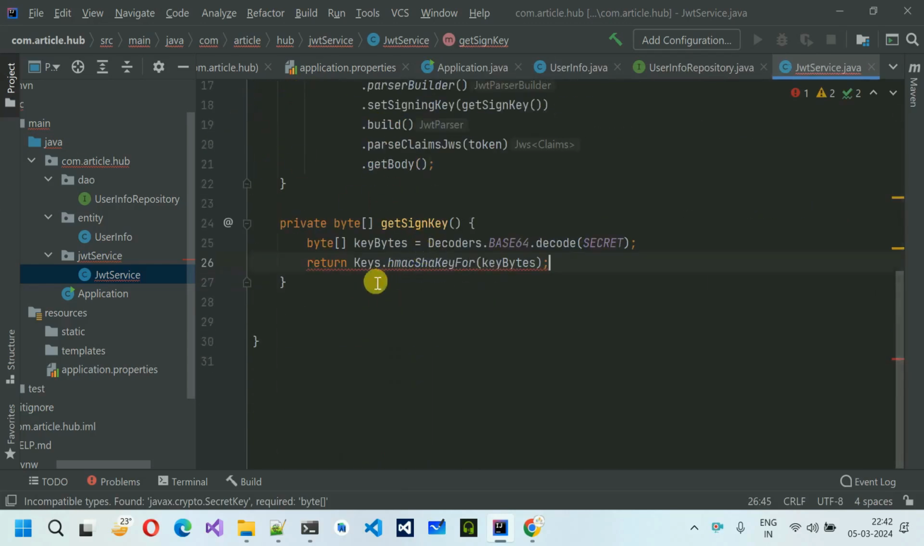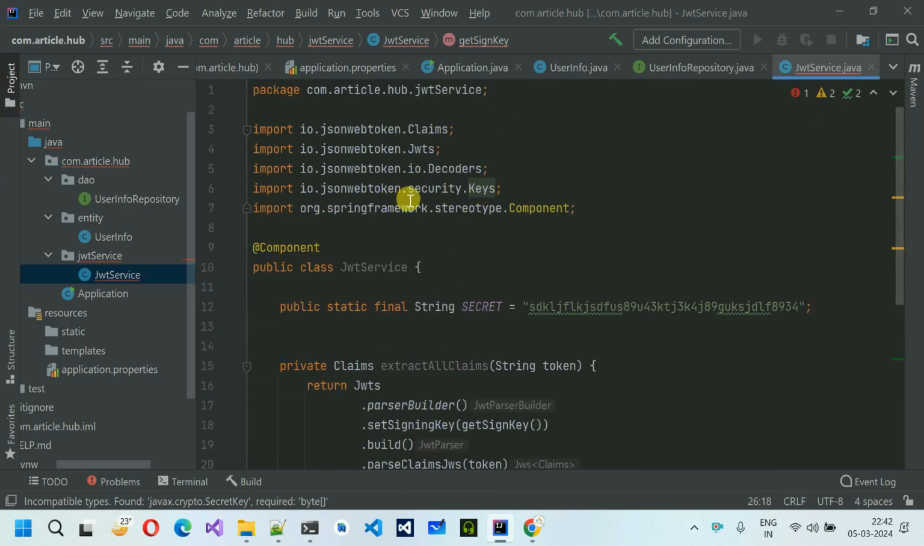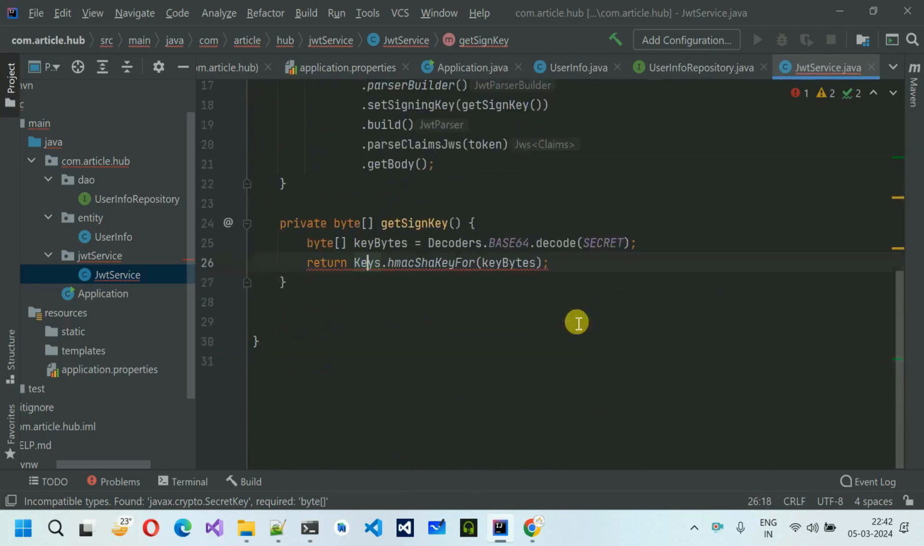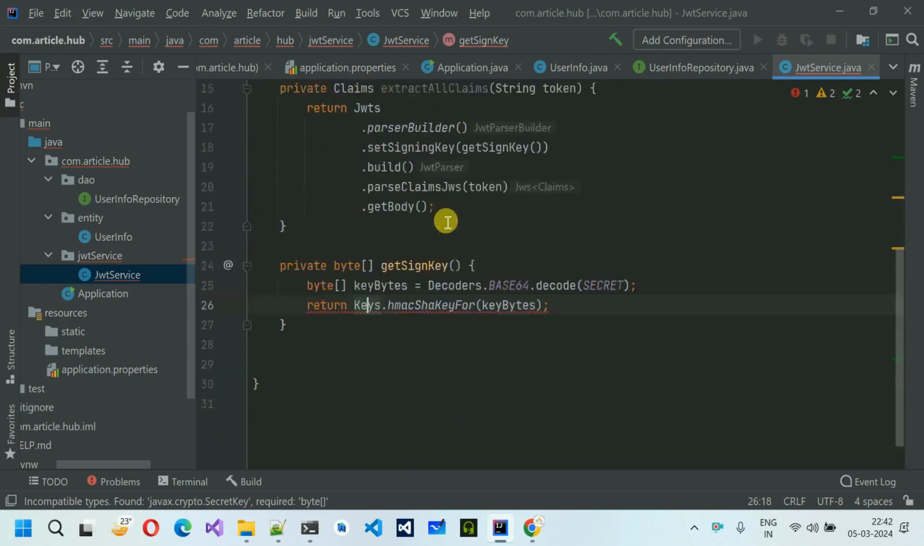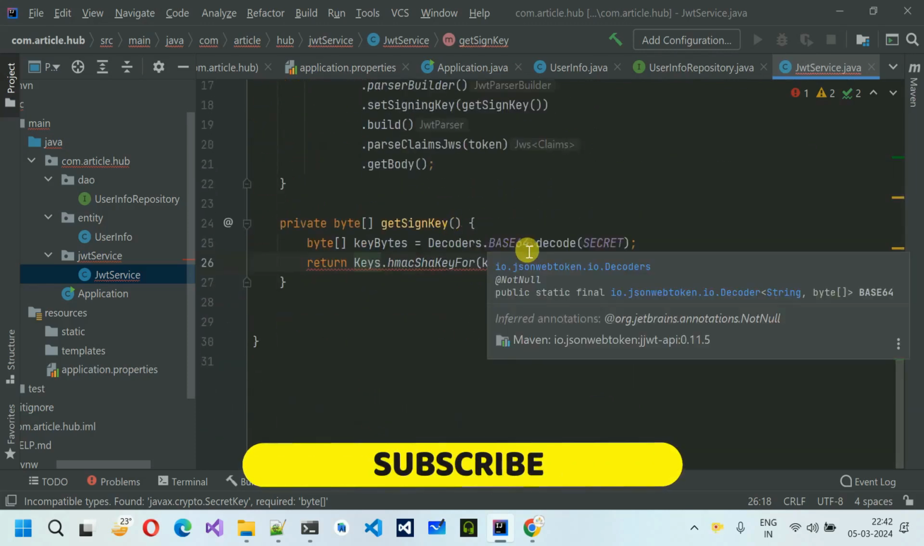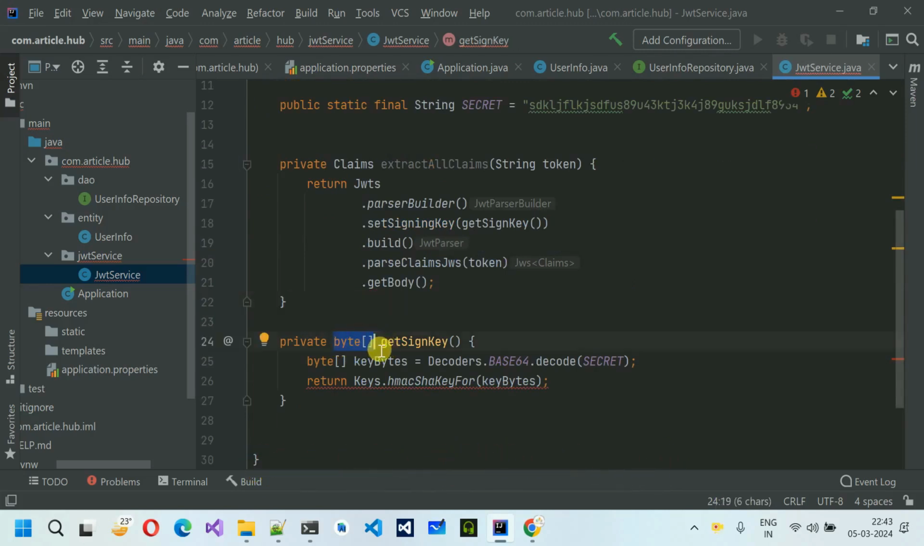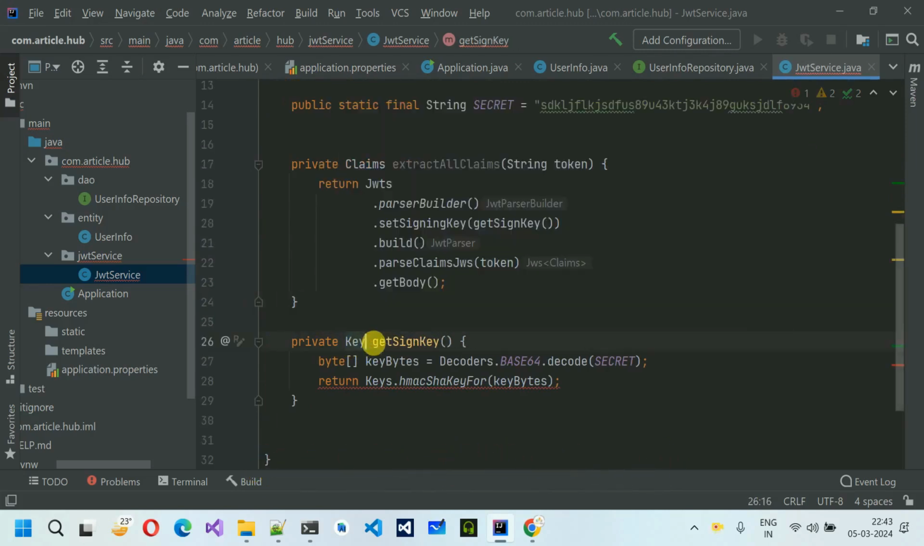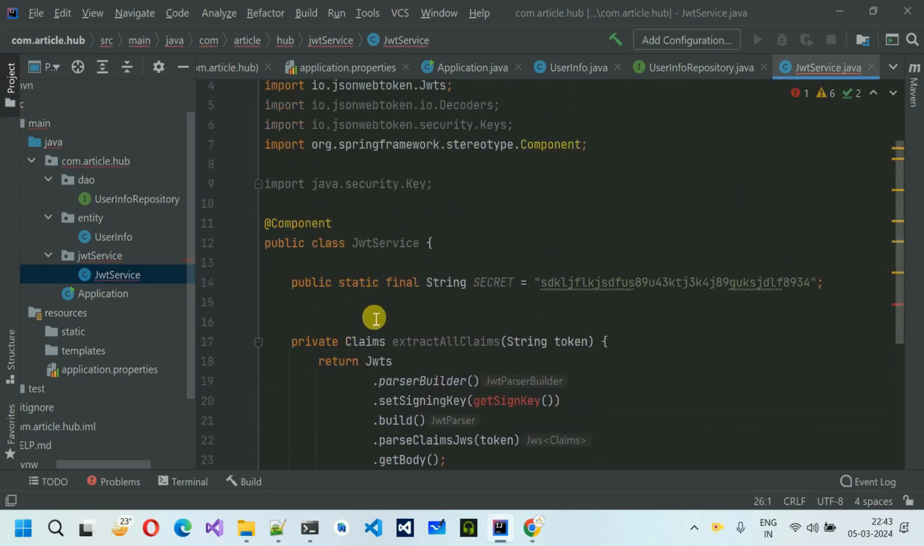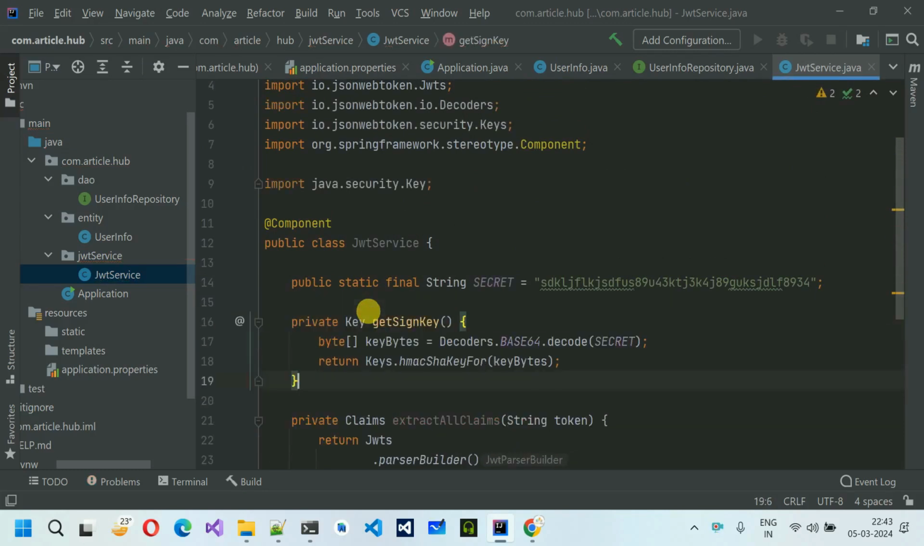I guess we have imported something wrong. Security Keys. We have it, so the return type for this one is Key, not byte array. Yeah, now you can see the issue is resolved. Let me just cut it and paste it over this one. Save it.